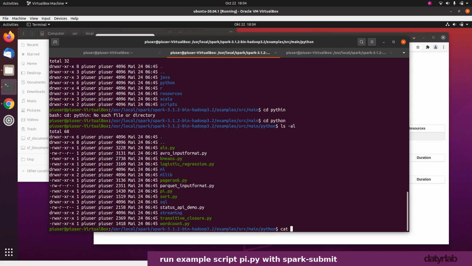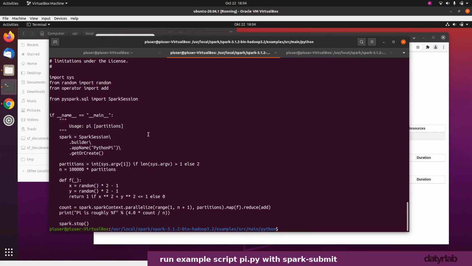So let's just do a cat pi. And this is a really simple script. As you can see, they're starting a Spark session. So here you've got the import, just some Python stuff, random, sys, add. Then this is the PySpark stuff. So you've got the Spark session to start your session.